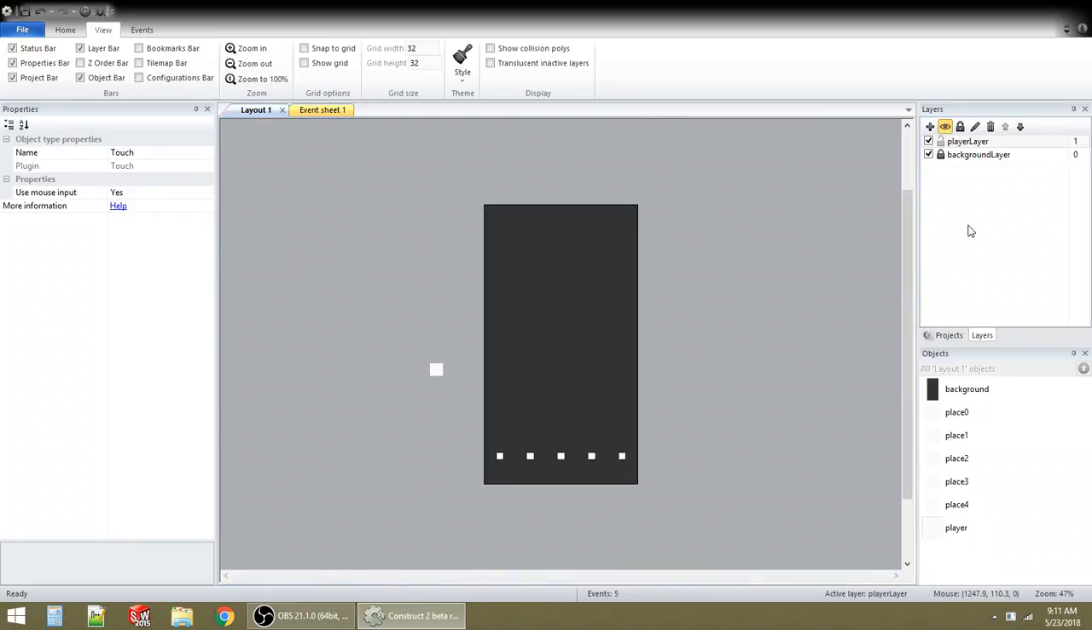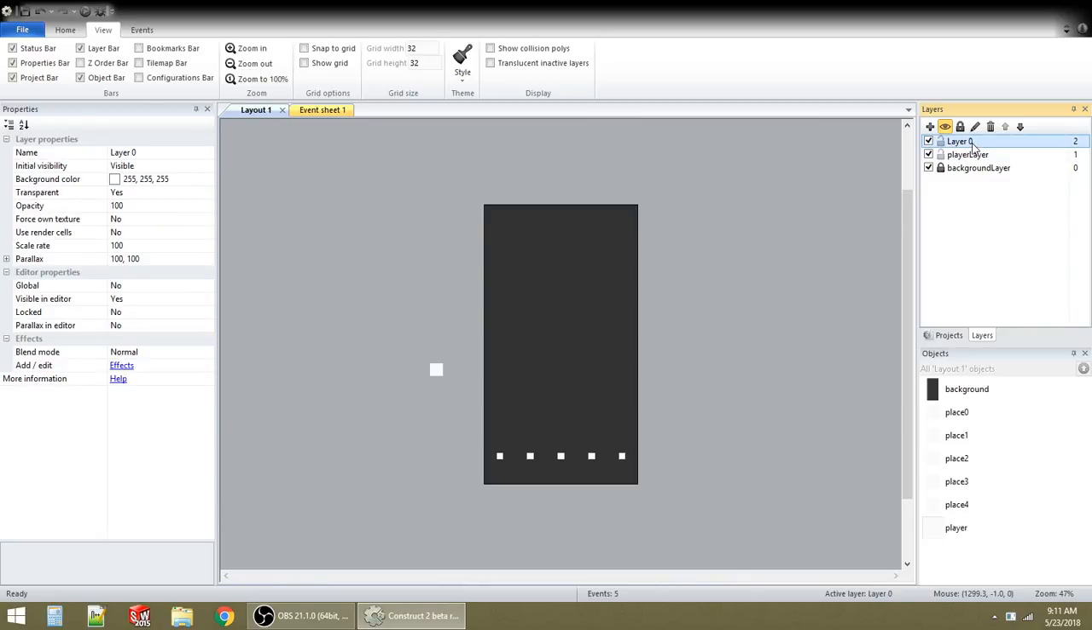All right. So I'm going to go back to the layout, and I'm going to add another layer. This one I'm going to rename function layer. And I'm going to move the function layer to be between the player layer and the background layer. Eventually we're going to turn function layer invisible, so it won't matter, but this is going to help.